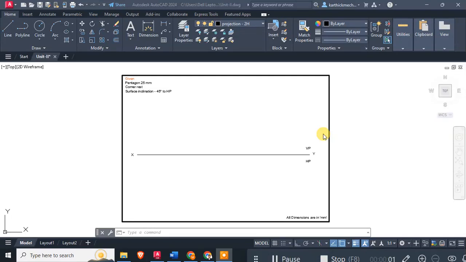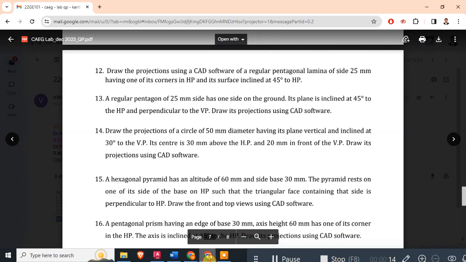Welcome to another lecture on computer aided engineering graphics lab AutoCAD software. In this video we are going to discuss projection of planes problem. Projection of planes, I will choose this example problem.